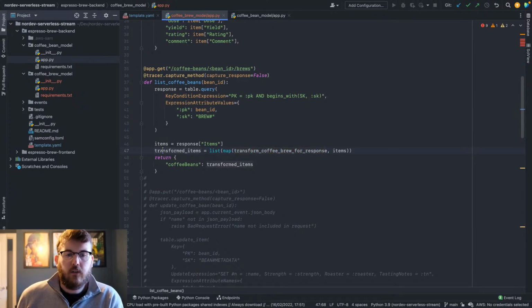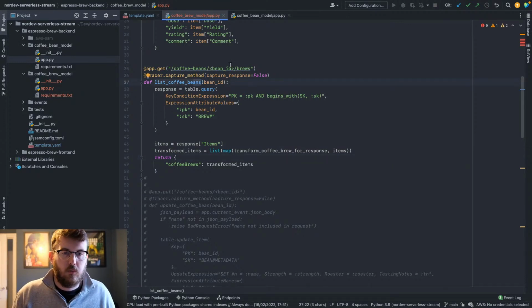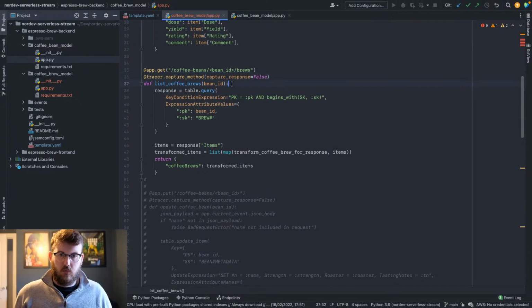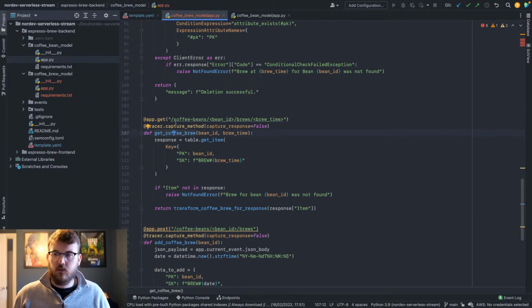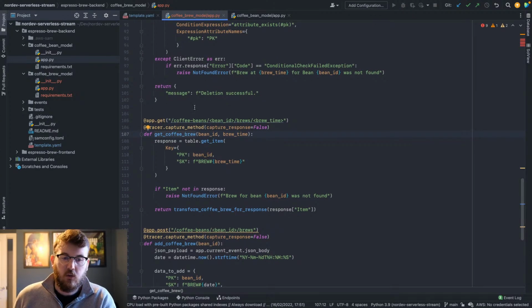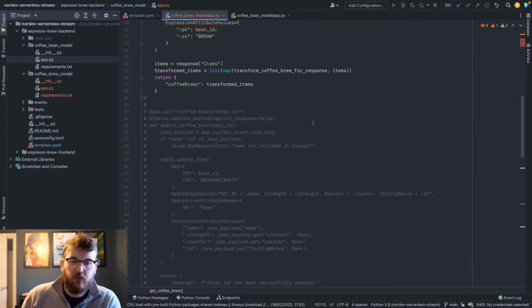So we'll again do that same pattern of transforming each coffee brew for response over each of the items in this list and return it there. So we can just do coffee brews. Cool. So that should accomplish two more methods, one for getting a particular brew, and one for getting all of the brews. And then it'll just leave us with this one here for updating.